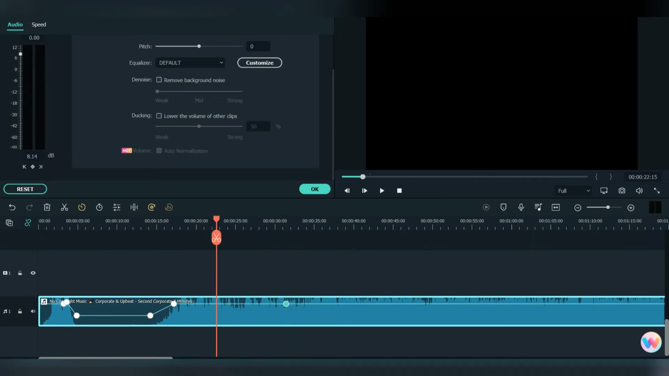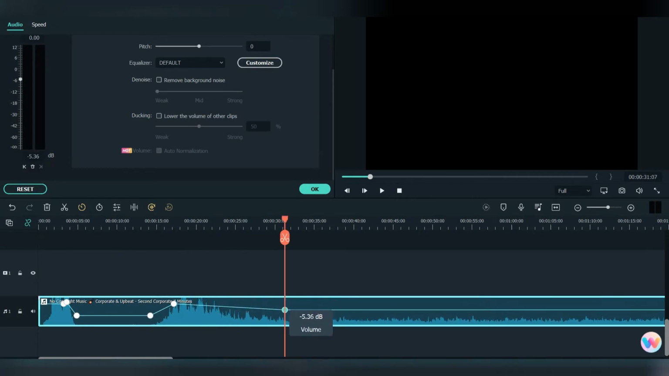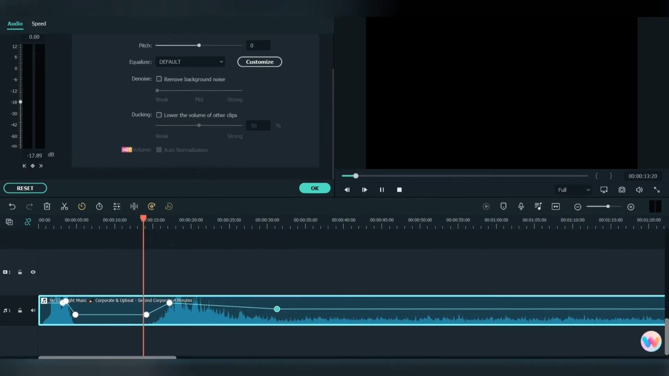If we want the audio to slowly become quiet, just put one keyframe. We can manage the volume through here, like this.